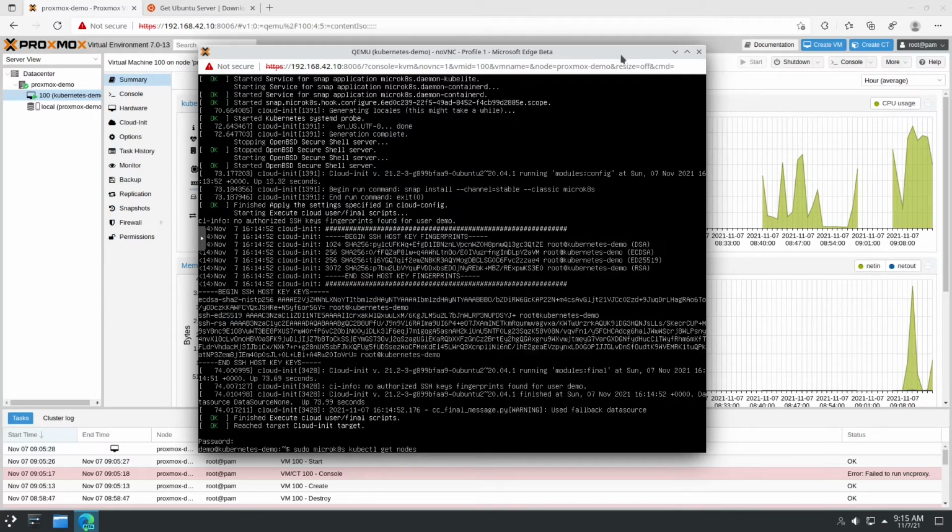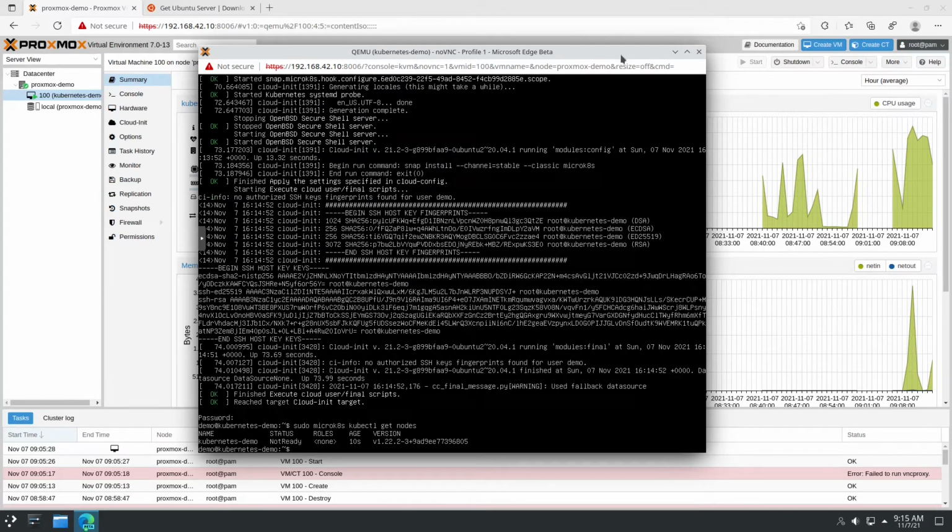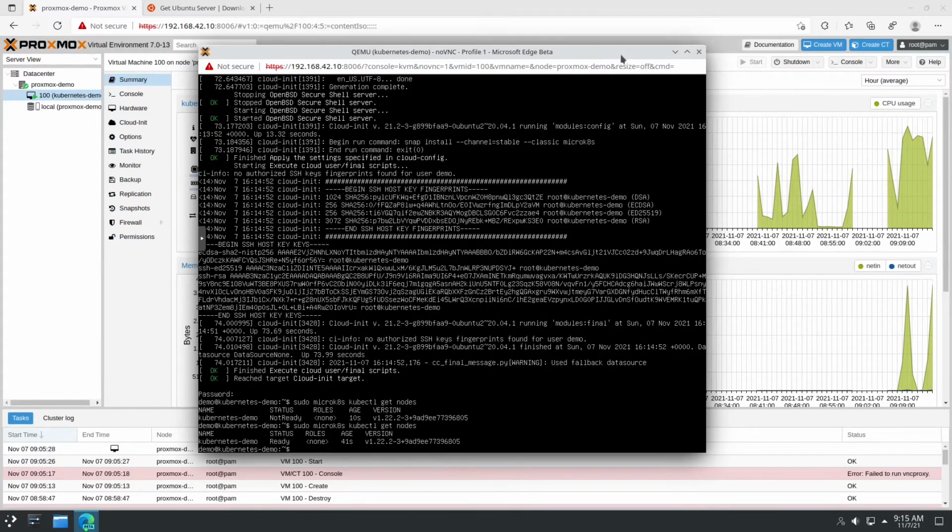All right, so let's try this again. There we go, not ready. So we'll give this a minute, we'll wait for it to get ready. And then we'll come back. All right, looks like it's ready now. So let's go look at microk8s before we start jumping into Kubernetes.